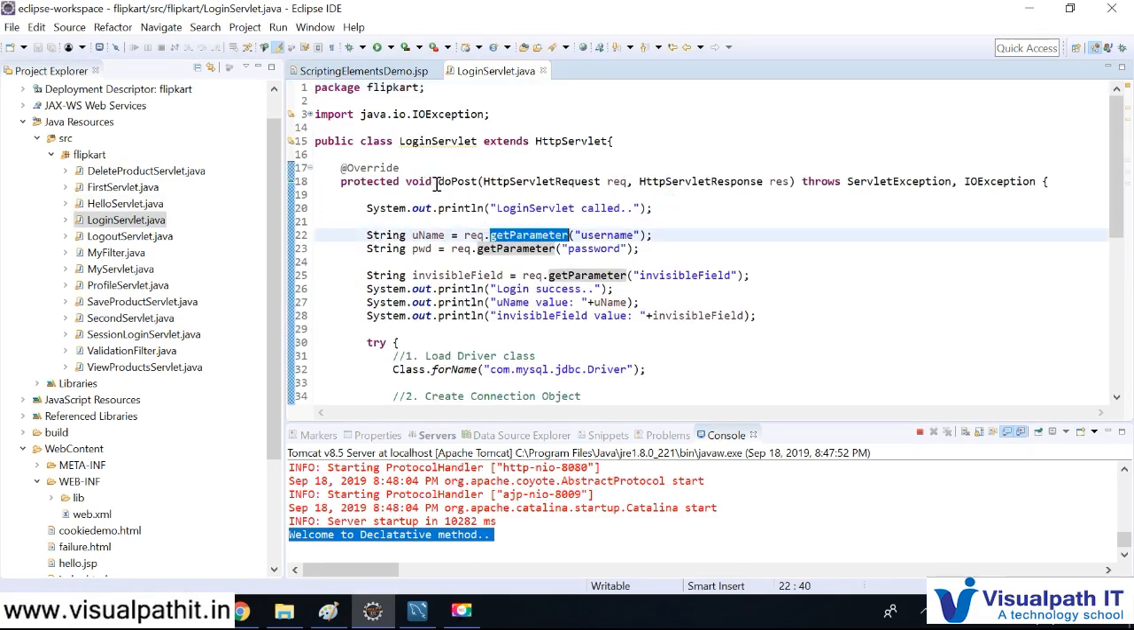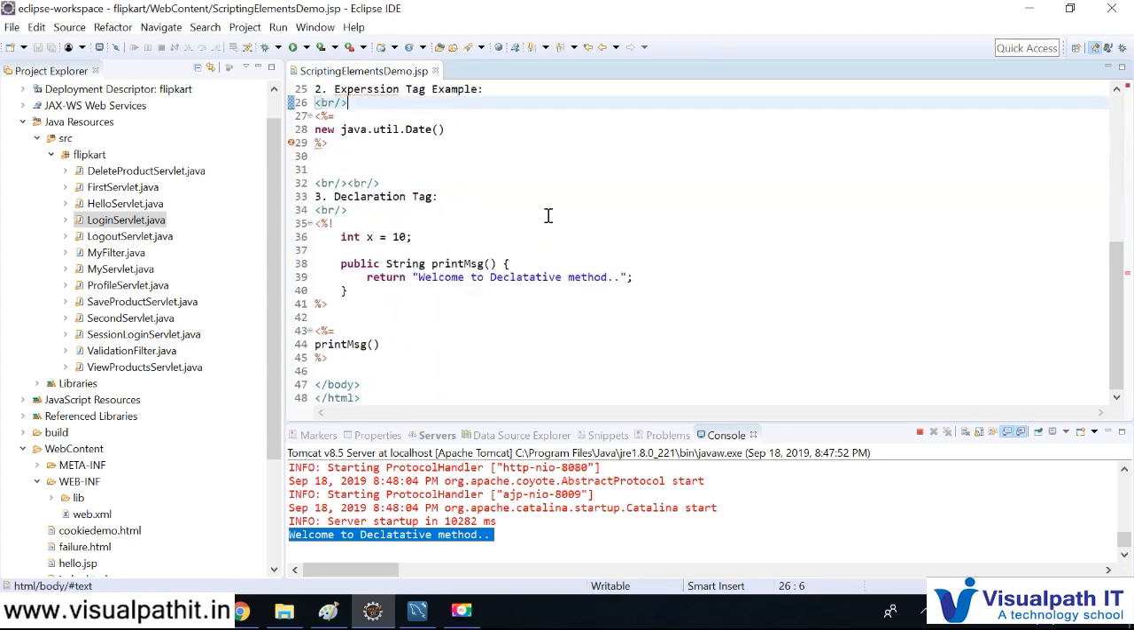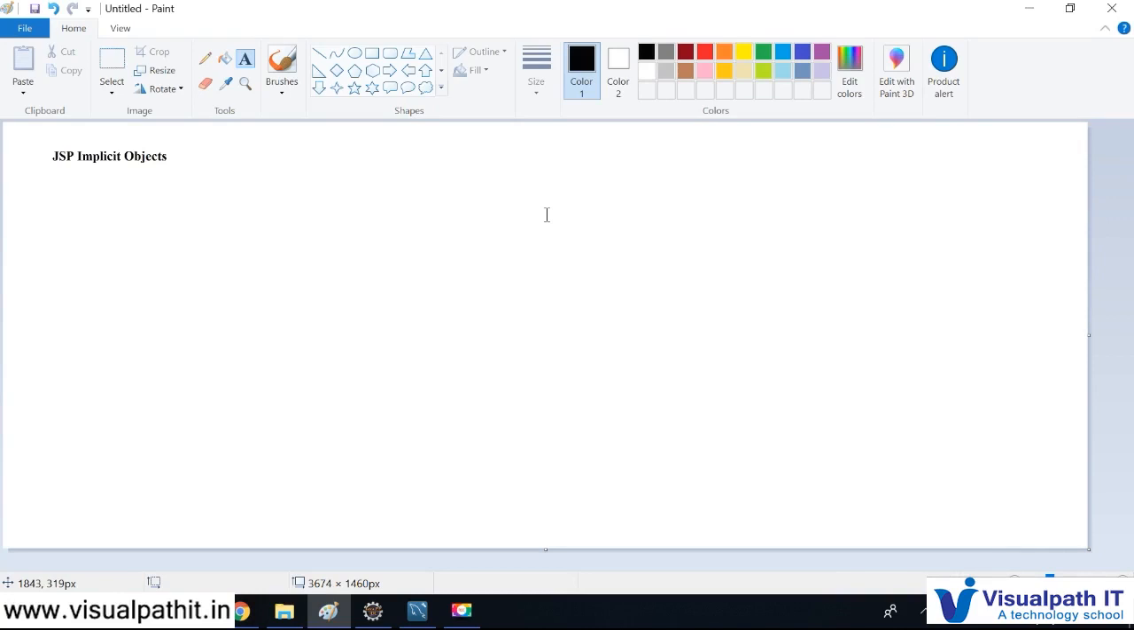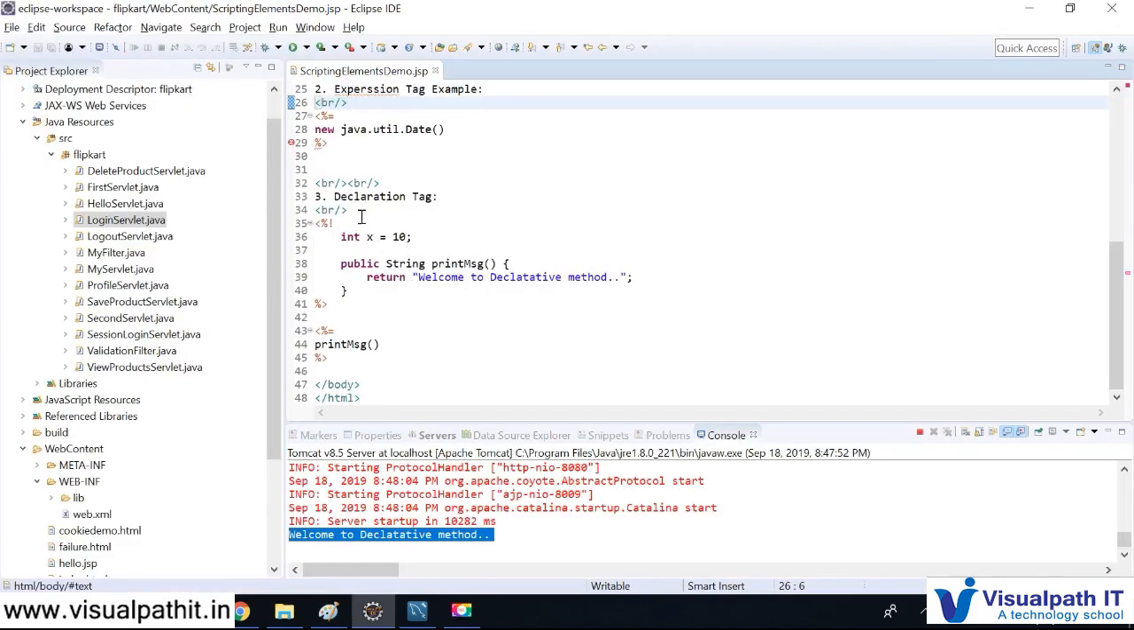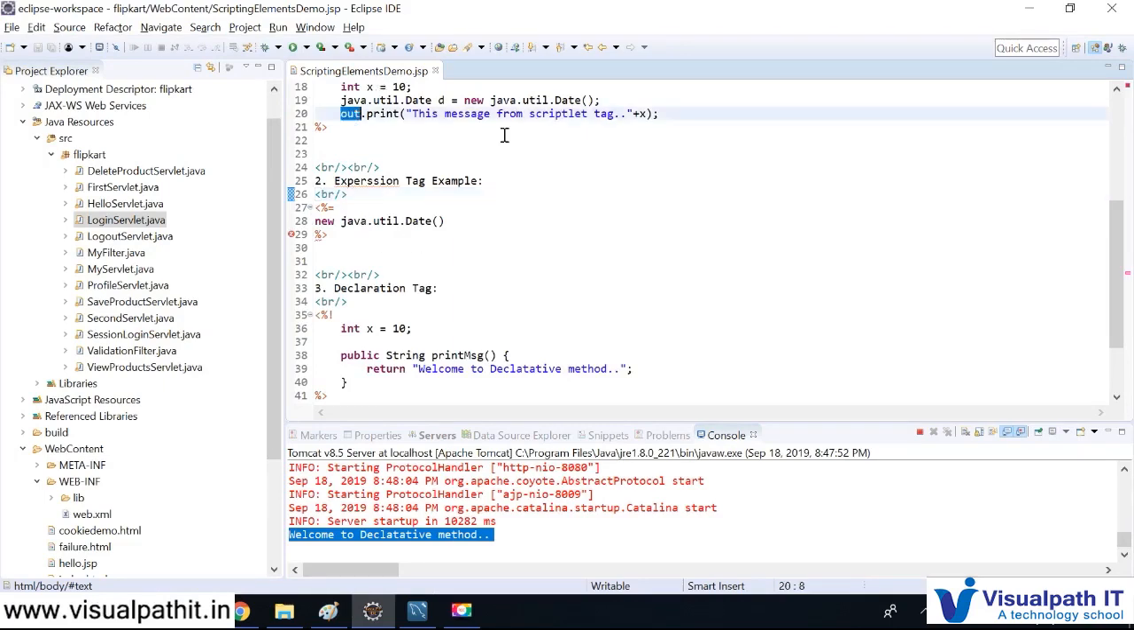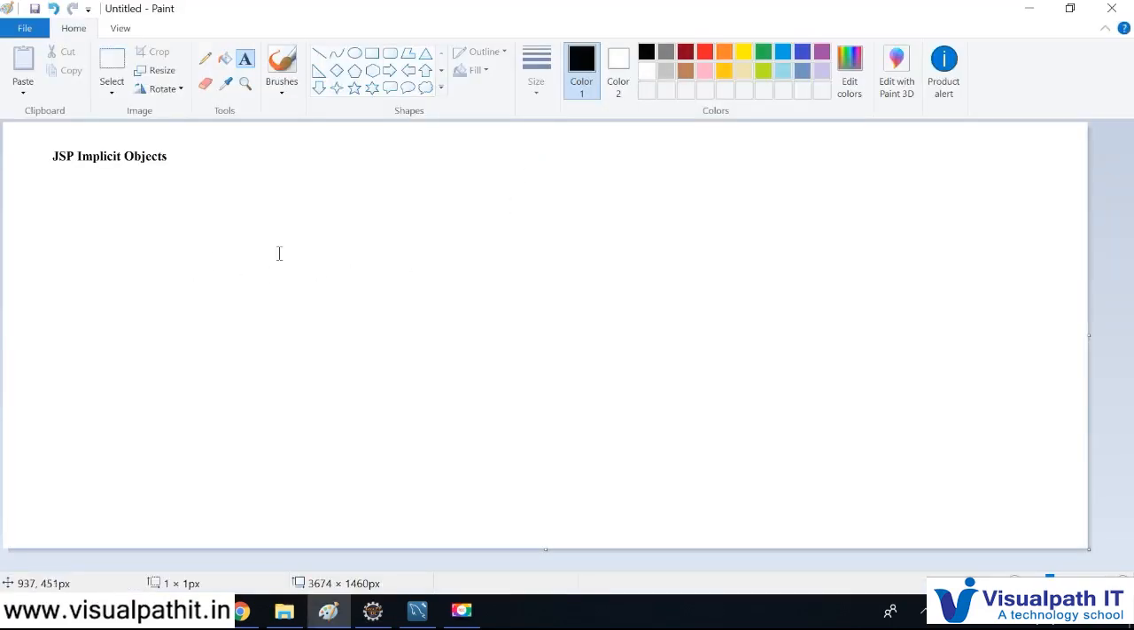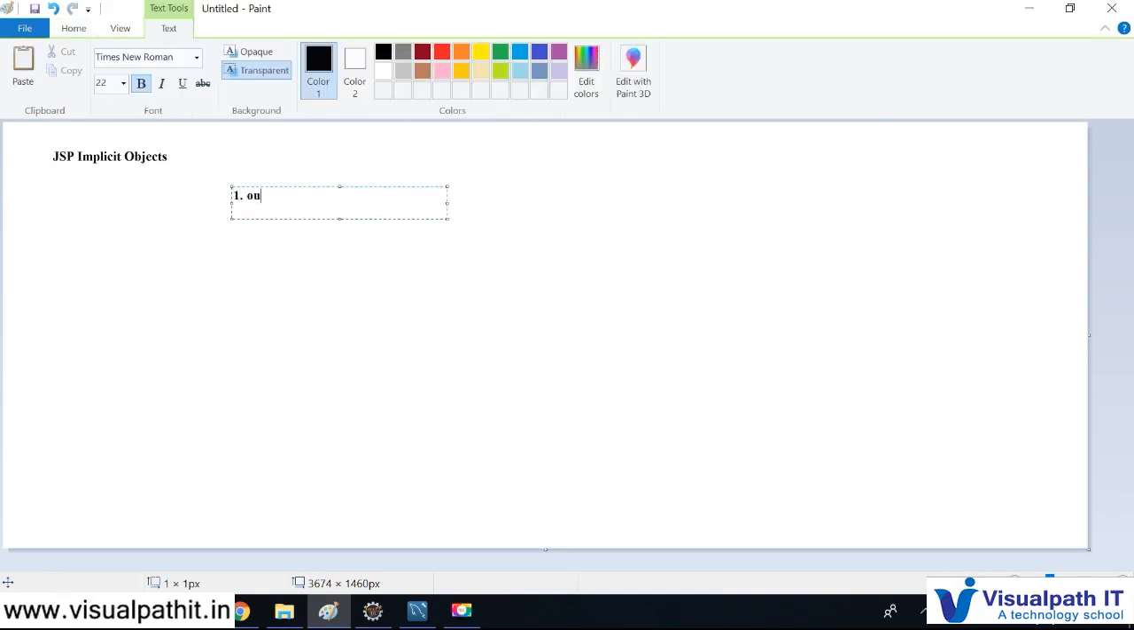Because we have the doPost method and we are getting the request object from the doPost method parameter, but in JSPs we don't have any methods. That's the reason they have introduced the implicit objects. So let's see the objects one by one. The first one, which is our out.print, means this out. One is out. So this particular implicit object is directly accessible in the JSP.